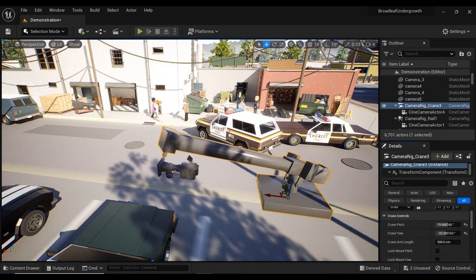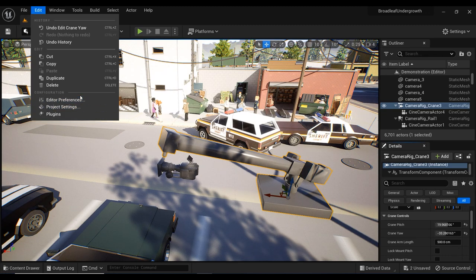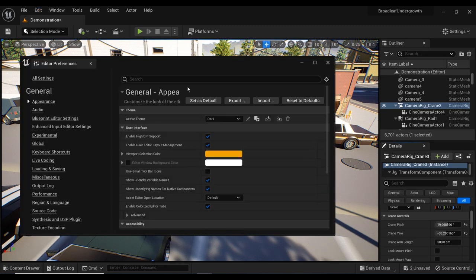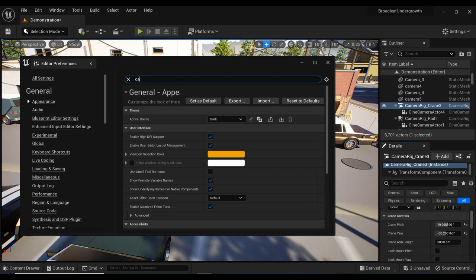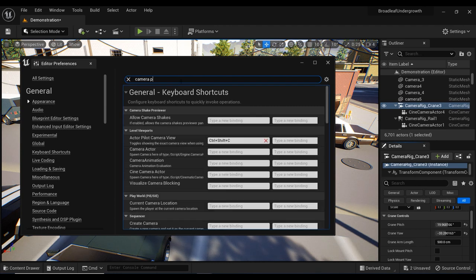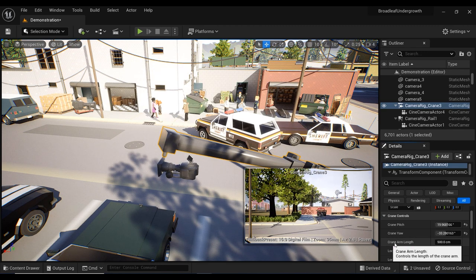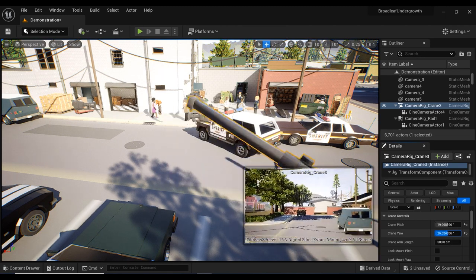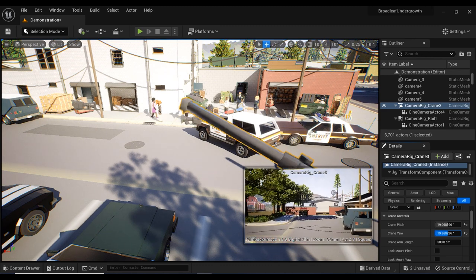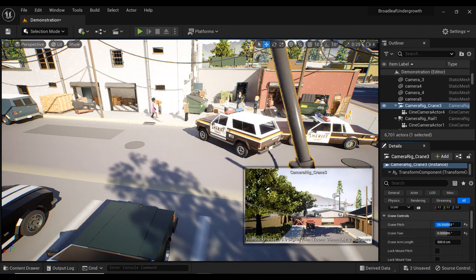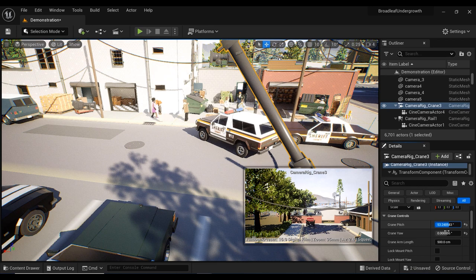And let me just, I want to activate the camera preview from the editor's preferences. So let's just search for it. And yes, here we have it. Let's check this box. And as you can see here, we have a little box which shows us the camera view. So we would better understand how this yaw parameter and also this pitch parameter works, as you can see.